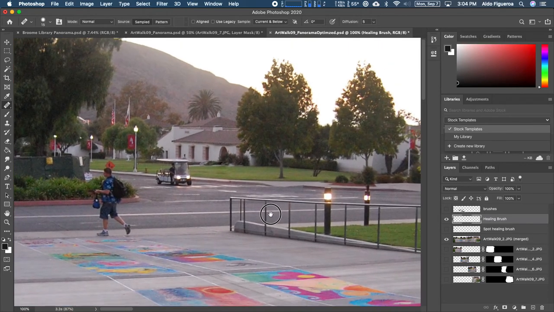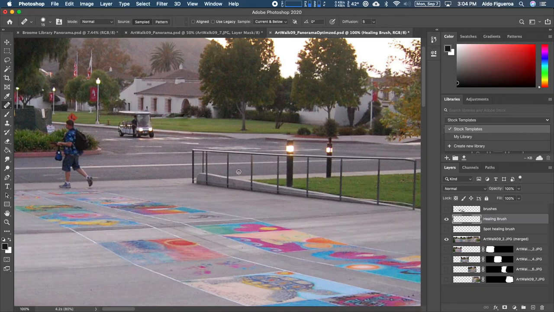There's many ways that you could use this tool. So this is the Healing Brush tool. In the next video, we're going to be going over the Patch tool. I'll see you there.